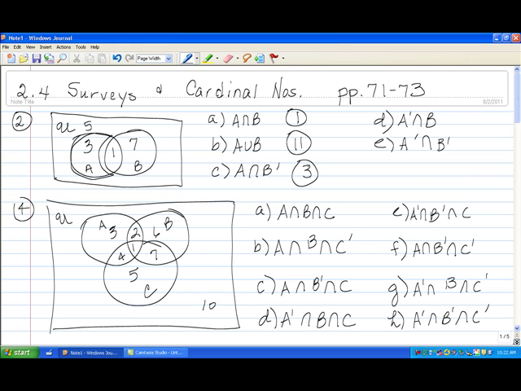The next one is outside A but inside B. So it's this part of B, which the number of elements would be 7. And finally, we want the intersection of the two complements, so outside A and at the same time outside B. The answer to that would be 5.